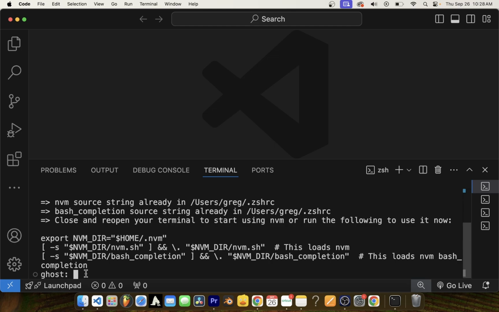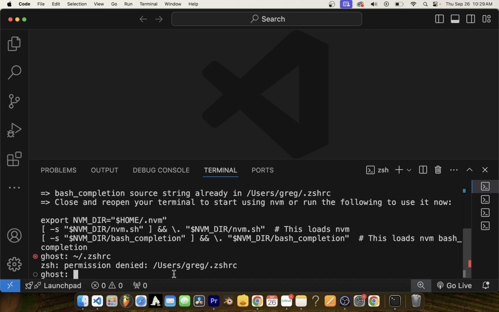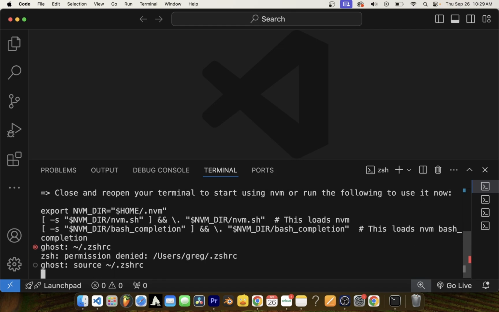Okay, to validate NVM, you have to type source. And again, this command is found in the description of this video. And that source command was for older operating systems. For the newer ones, you have to use zshell. And that's source and this zshell command. So try both of them out. One of them will work.